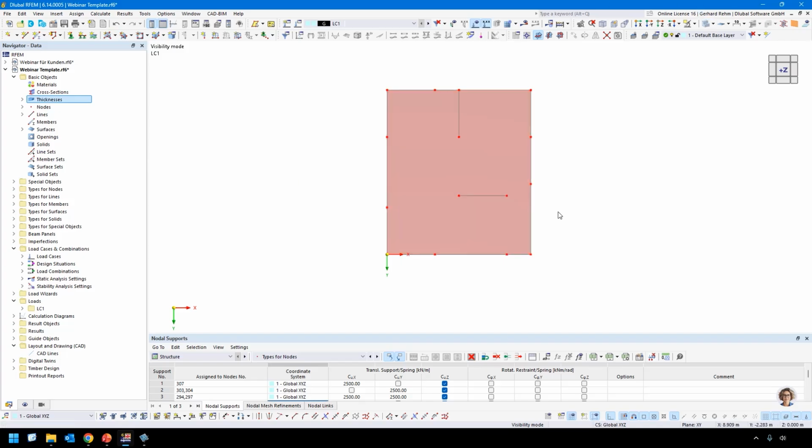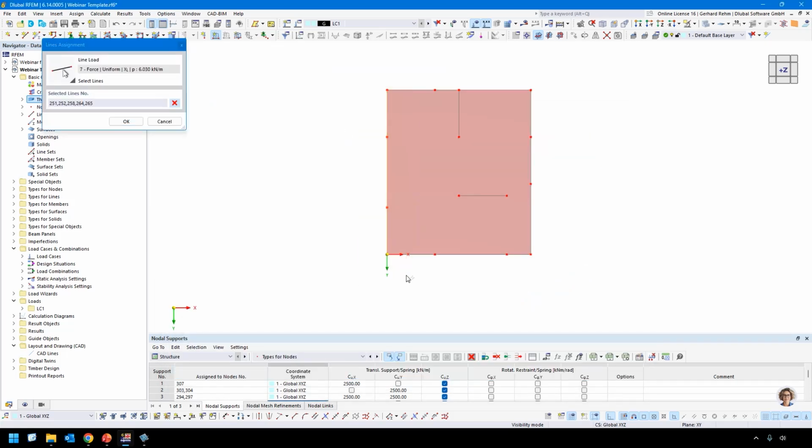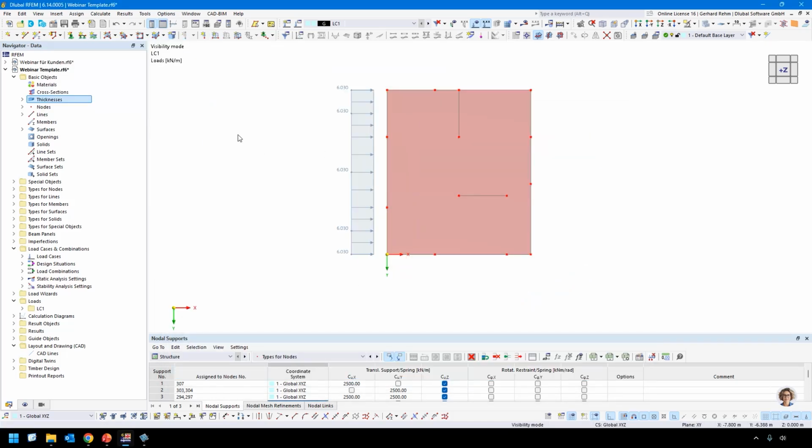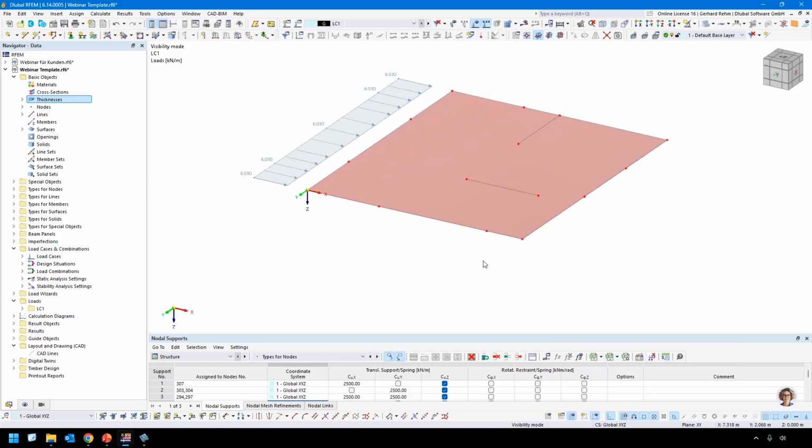Okay, perfect. So now we can define the load in X direction. Okay, here we go. Perfect. So I will switch into 3D and I will create the walls. So I will select all the lines where we have walls.